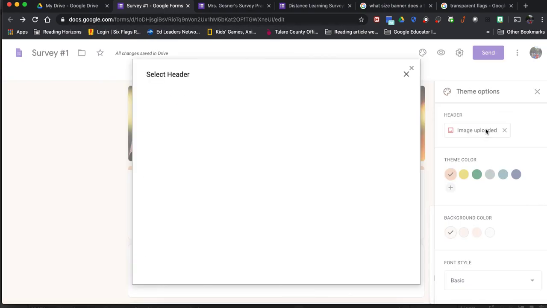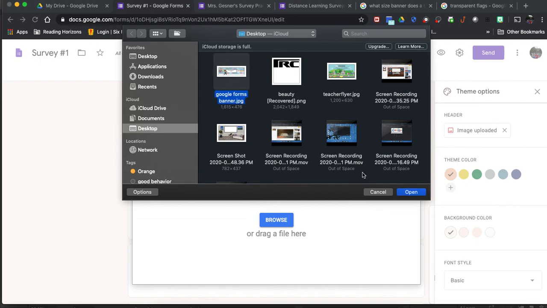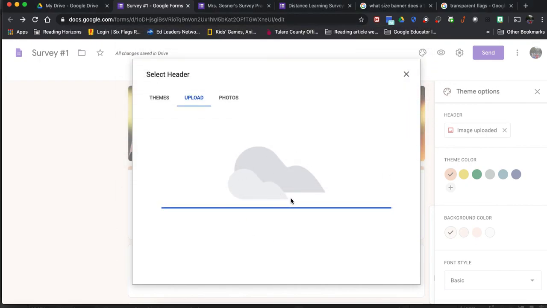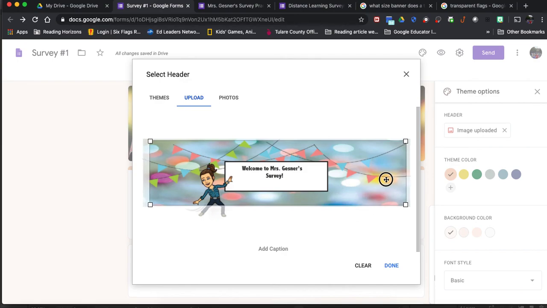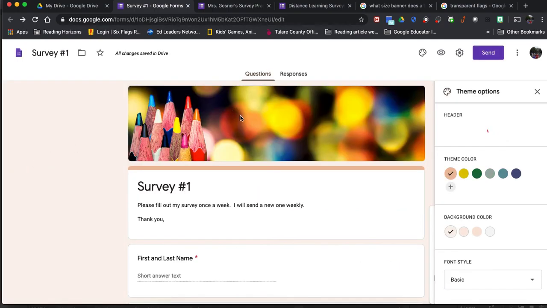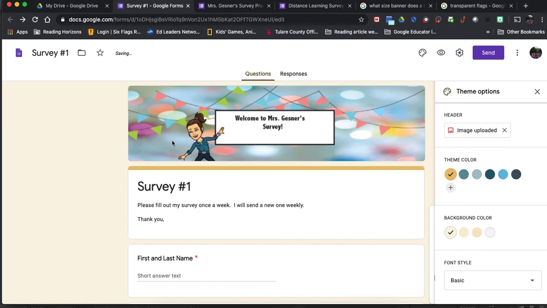Or I can actually upload an image that I already have, and I can browse my own computer and I can find, I just made a quick banner and I can put that in there. It's just a screenshot of my banner, and then I can tweak it. I can pull this in or out just to make it a little bit smaller so you don't see all the white edges, and I can shift it so it's middle, hit done, and it will put that up here. So then I can customize my form. Okay. I can also change theme colors over here.